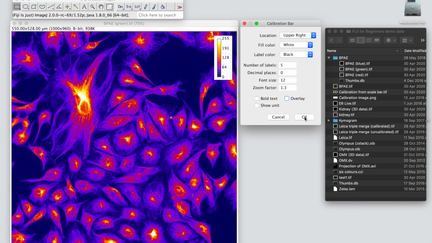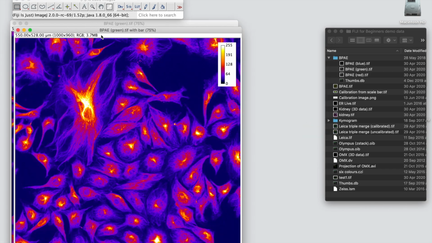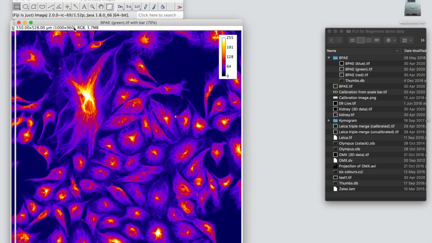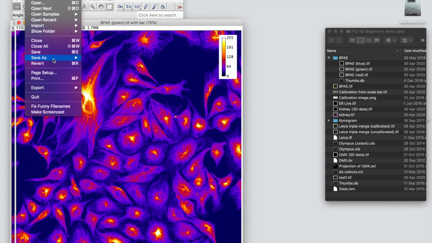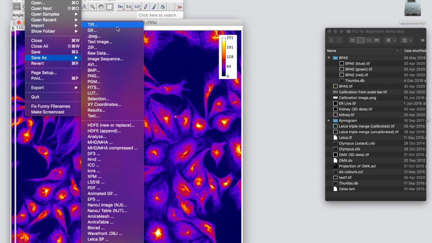Once you're happy, hit OK. This then changes this to an RGB image that's burnt in, and you can hit File, Save As, TIFF as before.